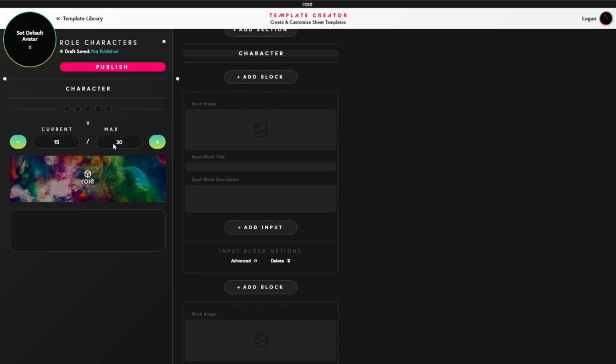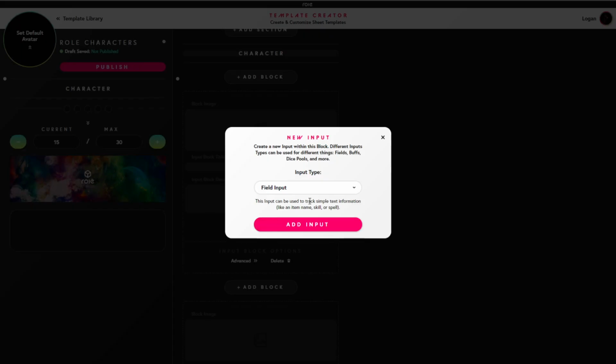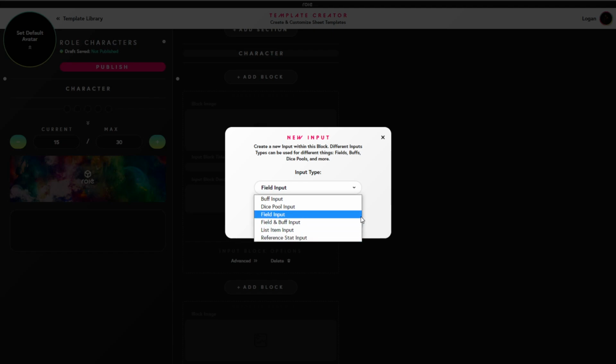But if we go here in our input block, I can now add different input types. Let's say we have this list here now. We say add input. We have buff inputs, dice pool inputs, field and buff inputs, list items, and reference stats. Let's add a field input.